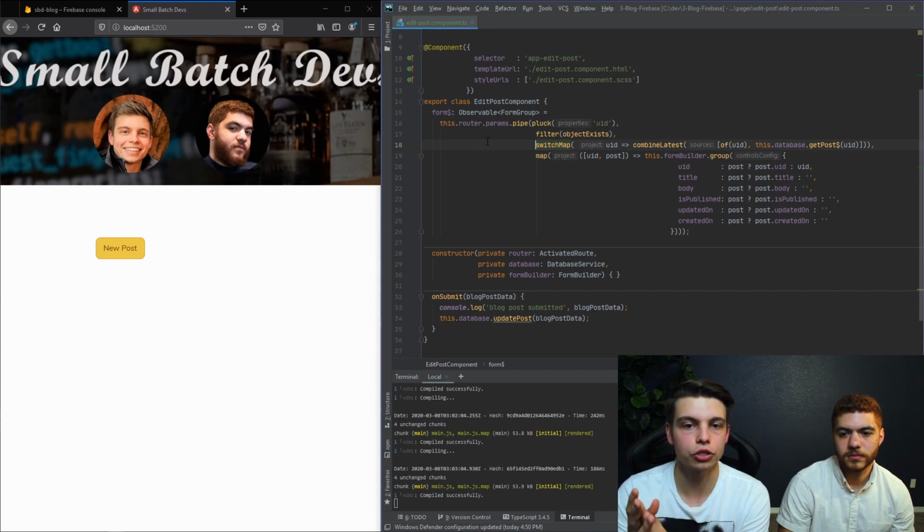And then we're going to go through a switch map, and what this switch map is designed to do is that if you were on an edit page, you would pull down that post so you could edit it. And that's what the database.getPost does at the end of this line. But if it's not an existing post, you want to still have a blank form and use that UID so that you can create a new post.